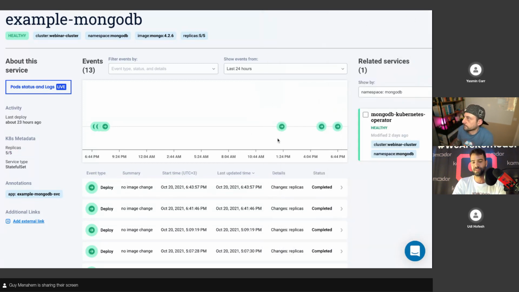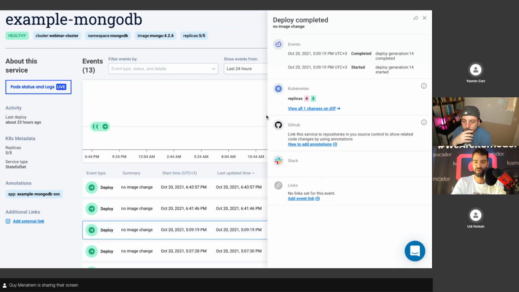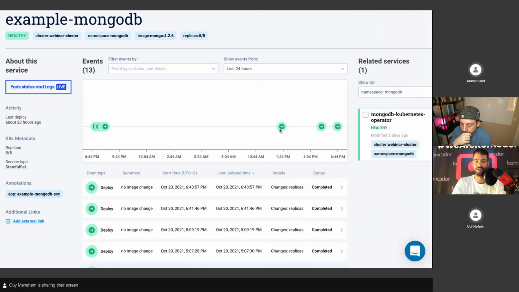I think what's nice in here is that you're able to track changes. It's very difficult to track changes in Kubernetes right now, to know what changed a few days ago and who did that. So I can move back through all the deployments and all the changes.